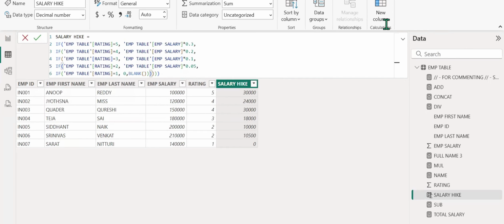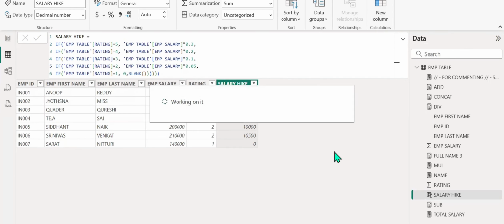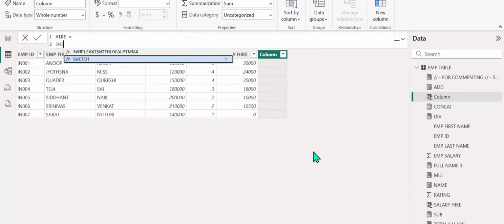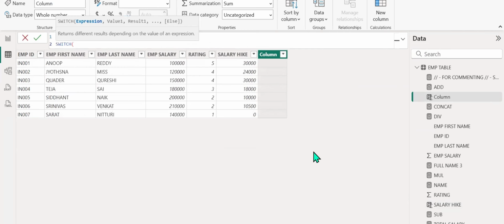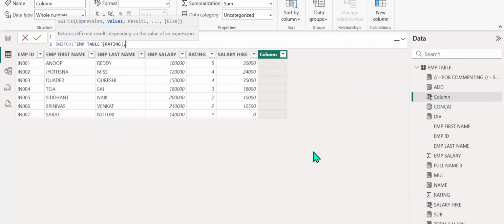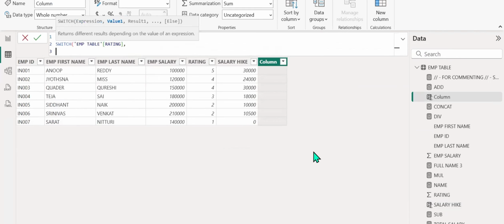Let's see how we implement the switch statement the way we have implemented the salary hike with the if else condition. Click on new column again. Now let me write the hike, equal to, shift enter, switch. We go with the same condition. In place of expression, I'll write rating, comma, shift enter, value 1, result 1, value 2, result 2. Here what do I do?